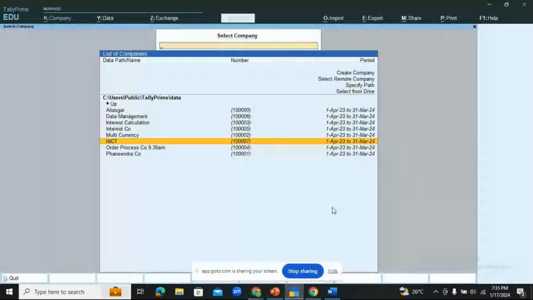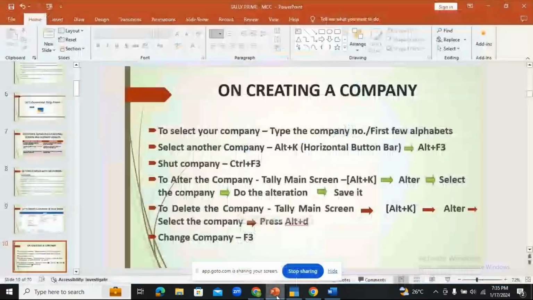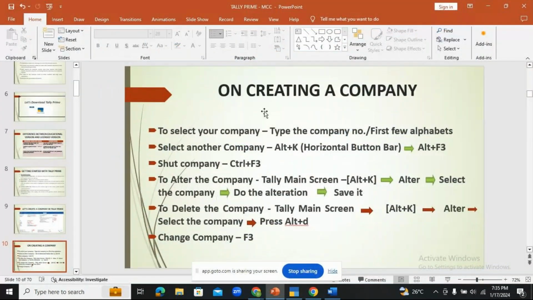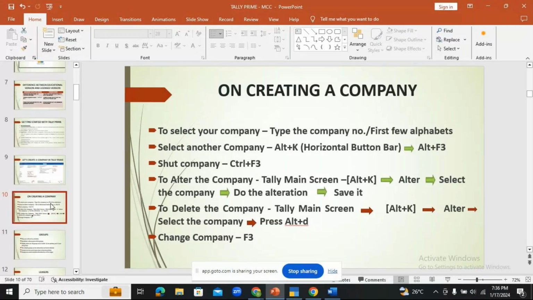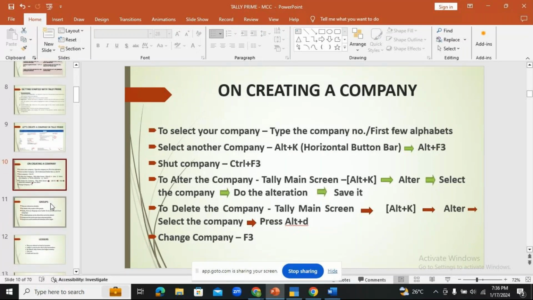Right. So this is how we operate the six functions. How do we create? After creating, how do we select back? How do we select another company? How do we shut the company? How do we alter, and finally delete? And then finally is delete company. So all these functions we have put up for the company which we have created so far.